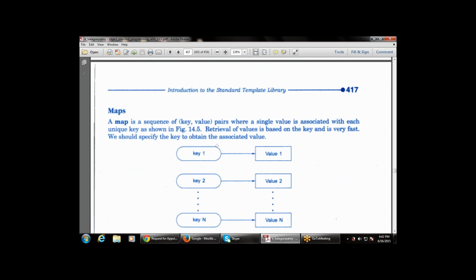Now the next container is the map container, that is mapping the values, which is done by the map container. So a map is a sequence of pairs, that is a sequence of two parts, a key and a value. So there are two parts in the map container, the key and the value, where a single value is associated with a unique key. One value does not contain multiple keys: one container, one value, one key.